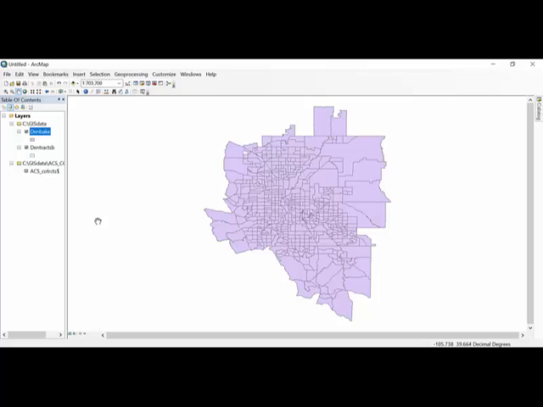So that's how you access, download, prepare, and join census data to a shapefile.